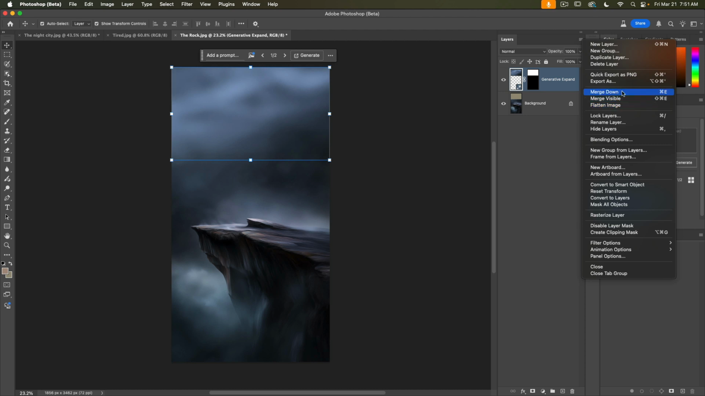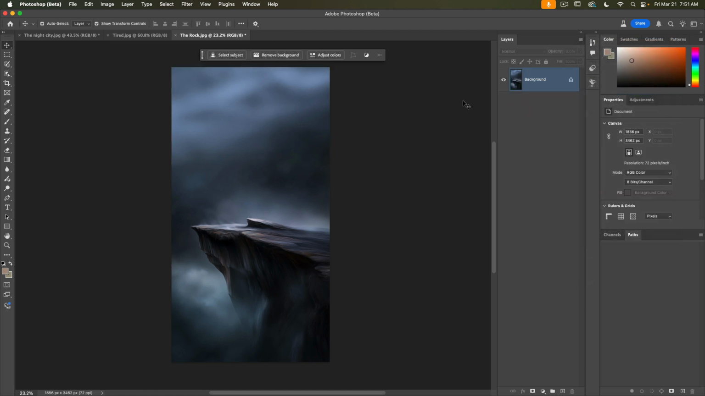If I click on merge down, Photoshop will merge the current active layer and the layer below it. If I click on merge visible, Photoshop will merge all visible layers in my document. If I click on flatten image, Photoshop will merge all layers in my document. By all layers, I mean visible layers and hidden layers. Because, again, I'm repeating myself, we have only 2 layers, any of those 3 options will work for me. So I will click on merge down, and now I have only one layer, the background layer.